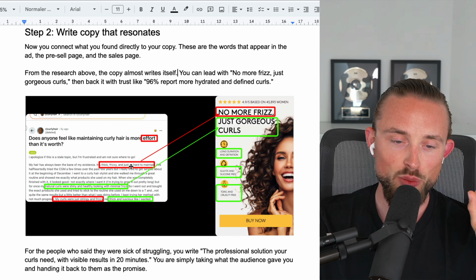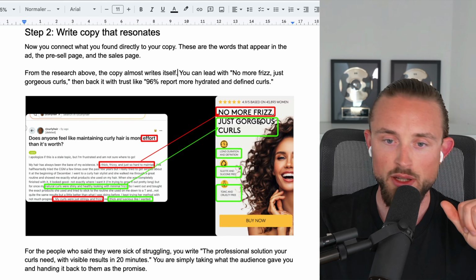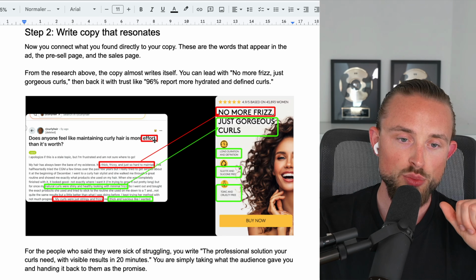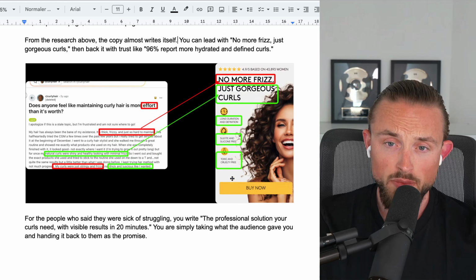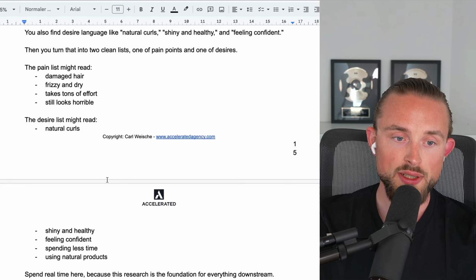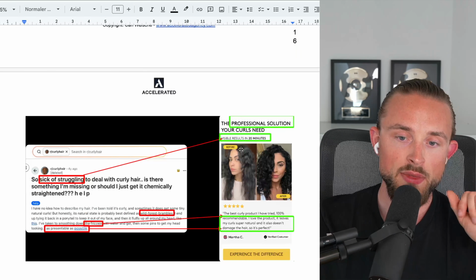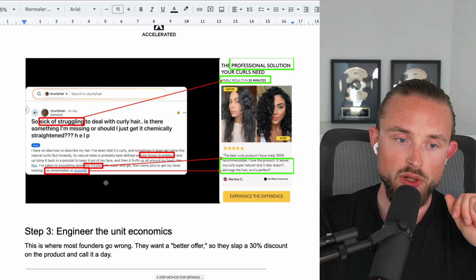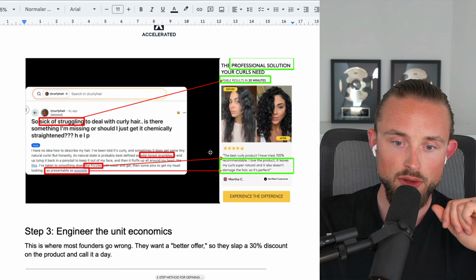So you can see here that we basically take all of their pain points and their desires and put them into the copy. They don't like frizz, right? So we say, hey, no more frizz. Or they want gorgeous curls, then we write gorgeous curls. Or they don't want to put a lot of effort in, and then we say, hey, it's super easy to execute, right? So in the next step, you take all of the copy that your target audience gave you and translate that into copy you can use for ads and everything else. Here is another example, right? Sick of struggling, frizzy, as presentable as possible, and then we again translate that into sections on the landing page.